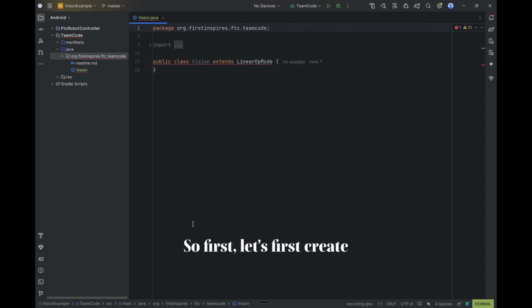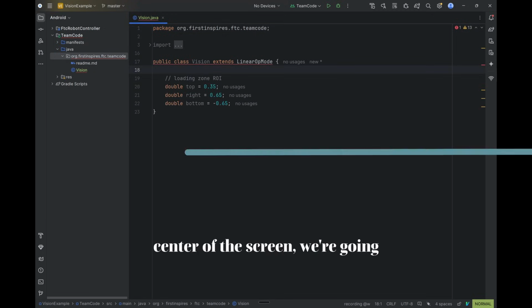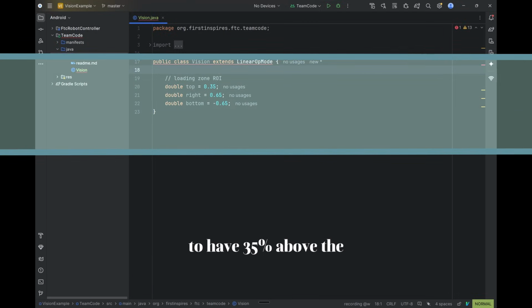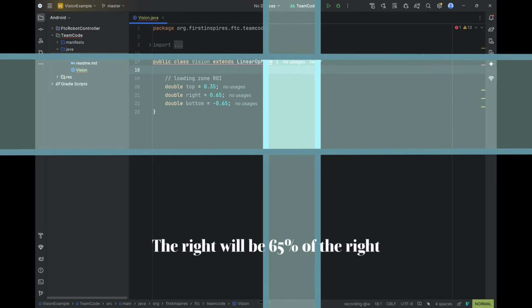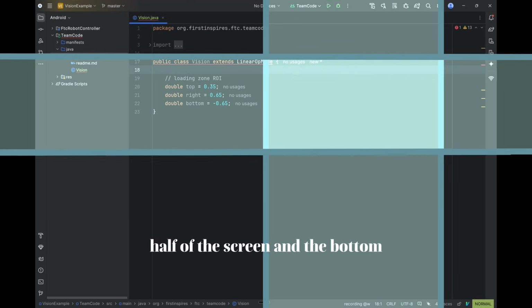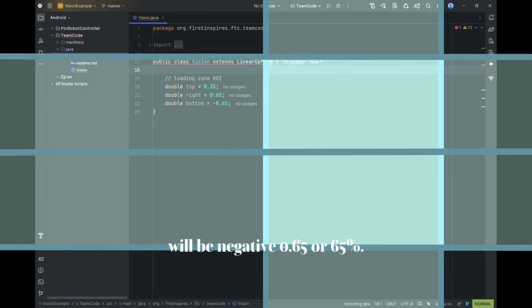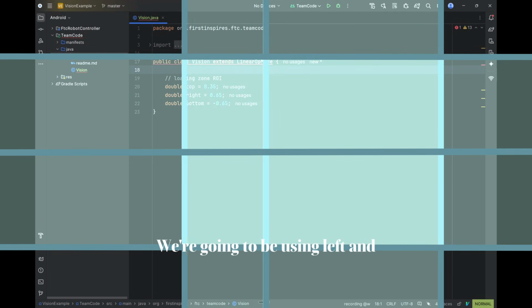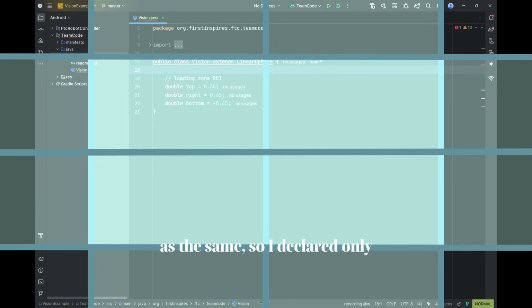So let's create variables to detect the region of interest in the loading zone. From the center of the screen, 35% above the center will be the top region of interest zone. The right will be 65% of the right half of the screen, and the bottom will be negative 0.65, or 65%. We're going to be using left and right as the same, so I declared only right as one.